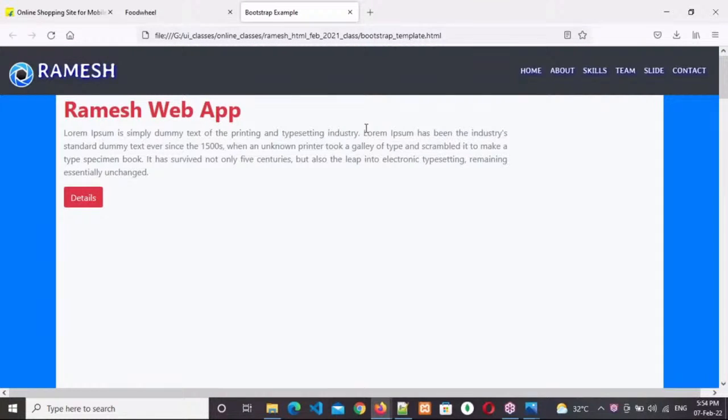Clear, right, everybody? What is the thing we are going to design in the last? Hello. Yes, sir. Okay, right. This is what we are going to design in the last.